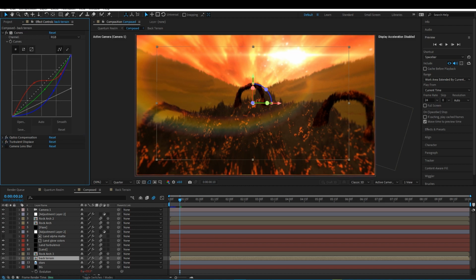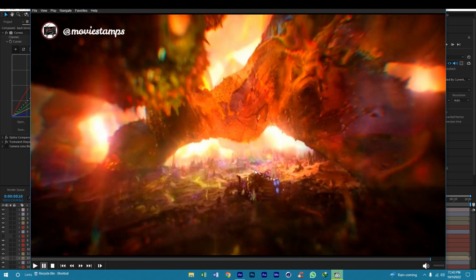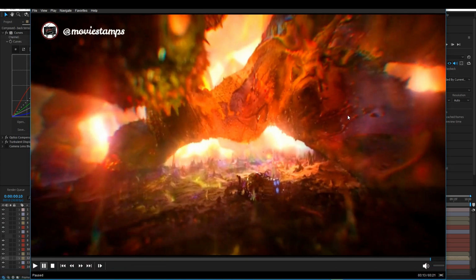After that, use a turbulent displace. As you can see, there is a turbulence going around on every part of the platform, or what kind of place is this?